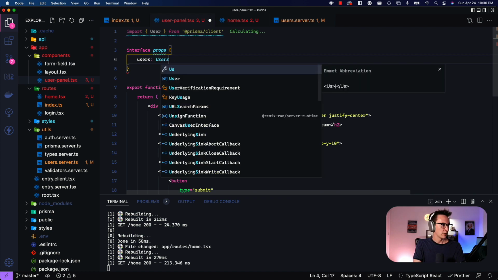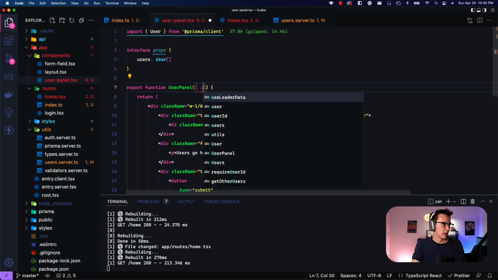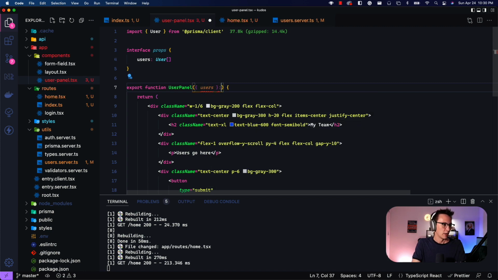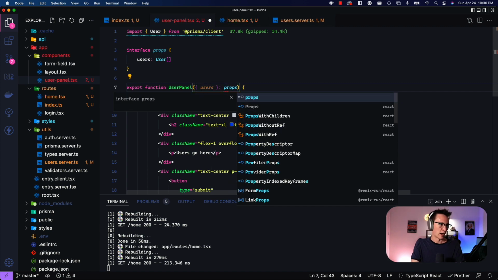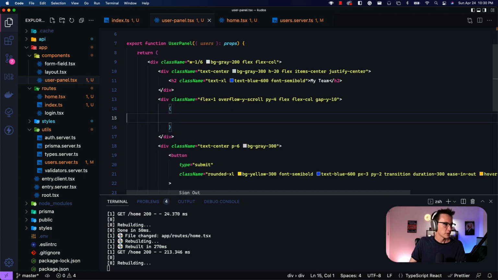And so here now we can use that. We're going to get an array of users. And now we can say this is going to take in a users property, and that object will be of the type props. Now that we have that in here, we can actually render out our users.